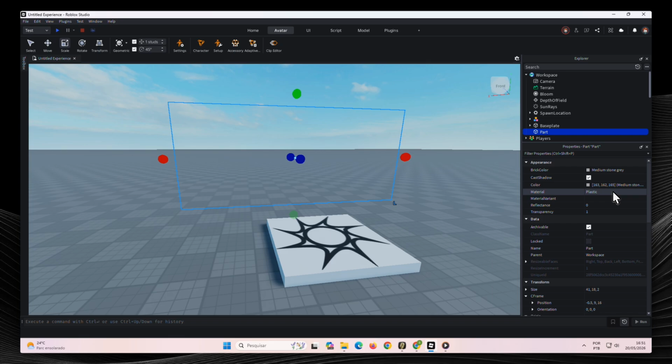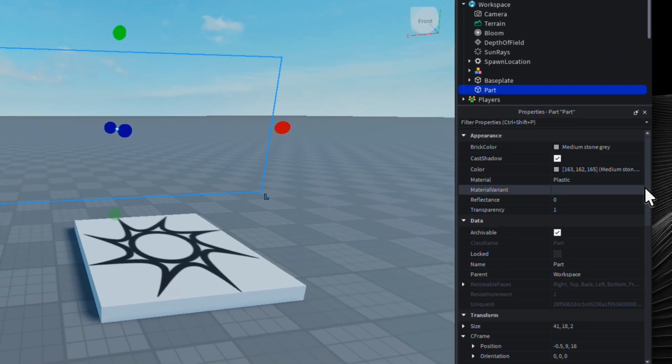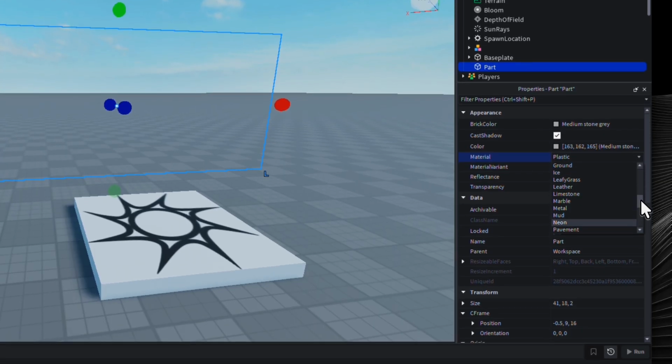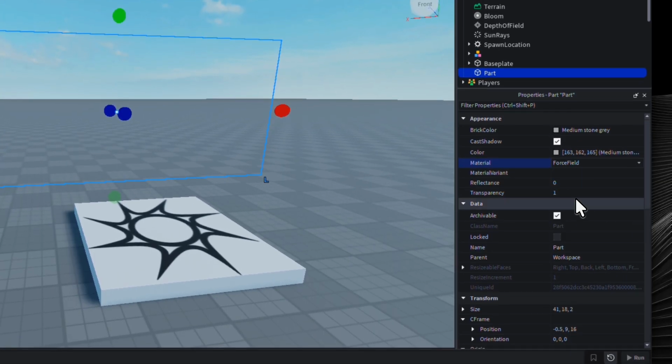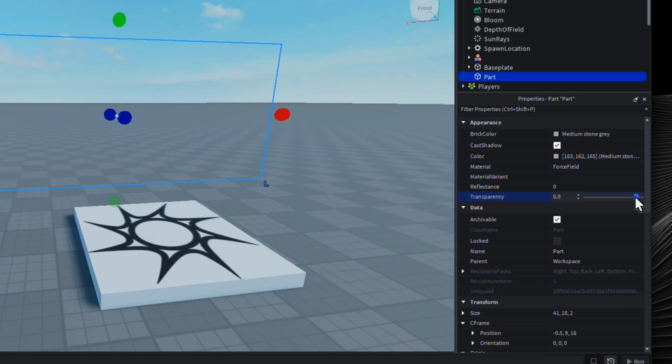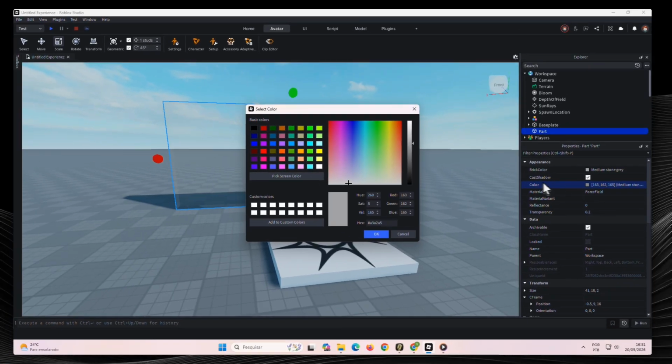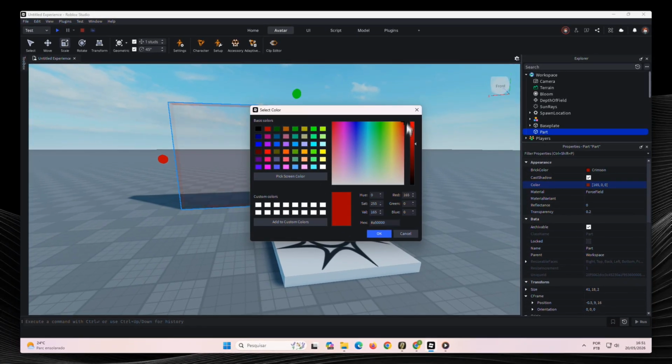To do that, click on the wall again and go back into the Properties menu. Under the Appearance section, look for the Material option. Click on it and choose Force Field as the material type. After that, lower the transparency a little so the wall becomes visible again. Then you can change the color of the wall to something like blue, red, or any color you want by clicking on the color option and selecting a new color.